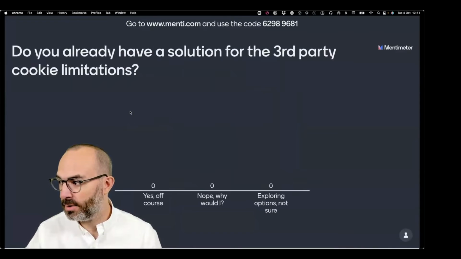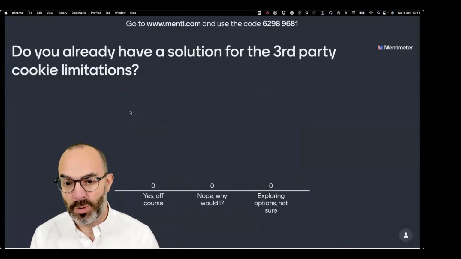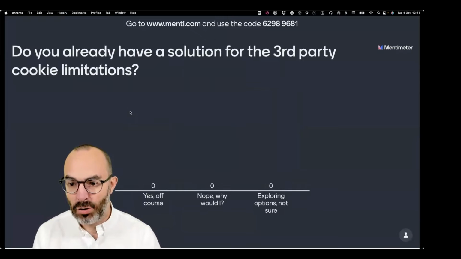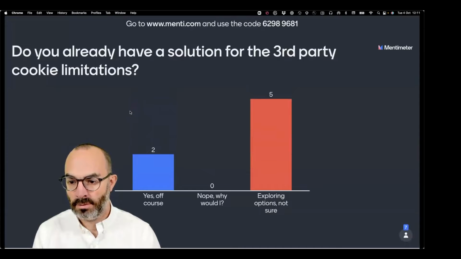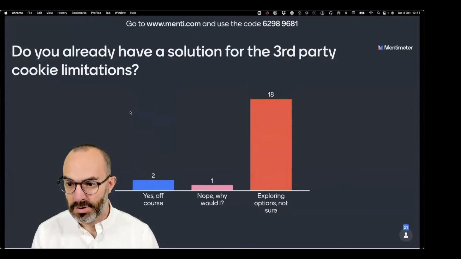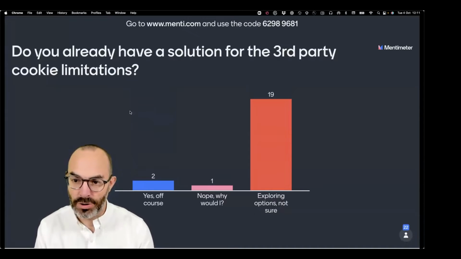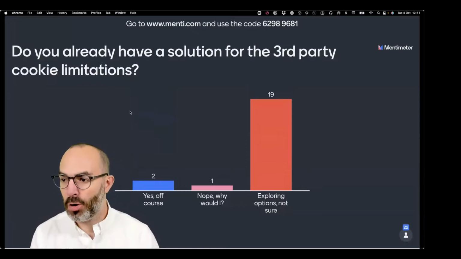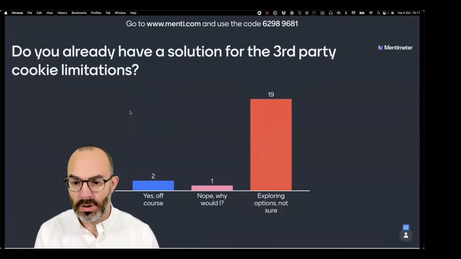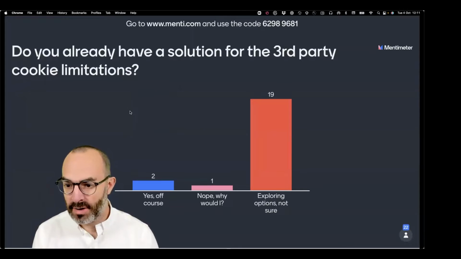Let's continue with the last question, which is focused on third-party cookie limitations. Do you have a solution for that already? Yes or no? Okay, so a clear answer there. Many people are still exploring options. There are multiple options depending on obviously who you speak to. People have opinions and so on.